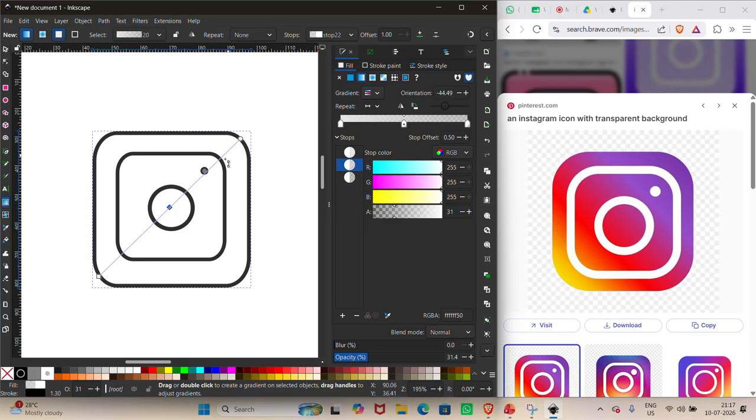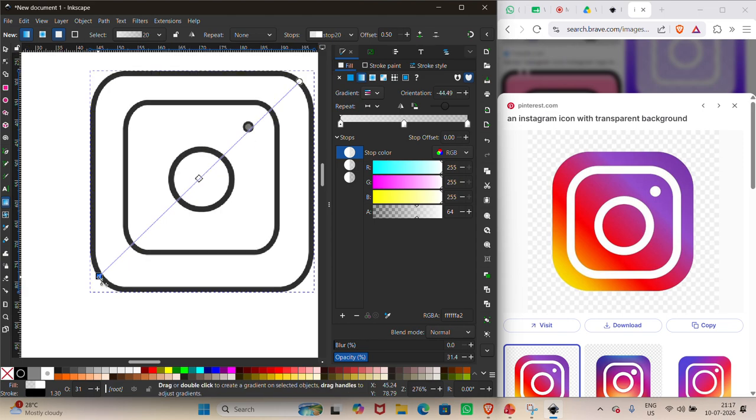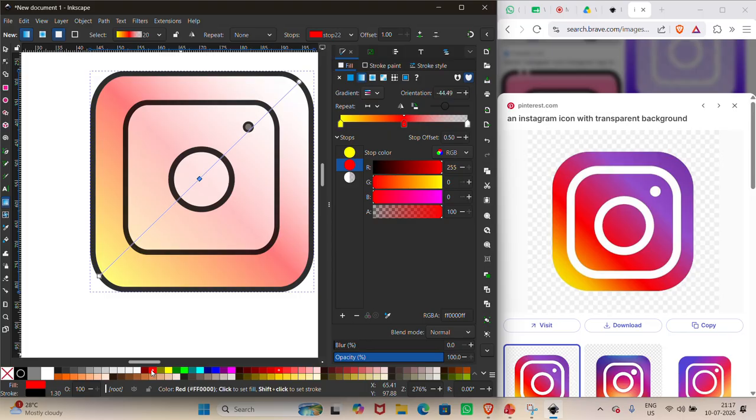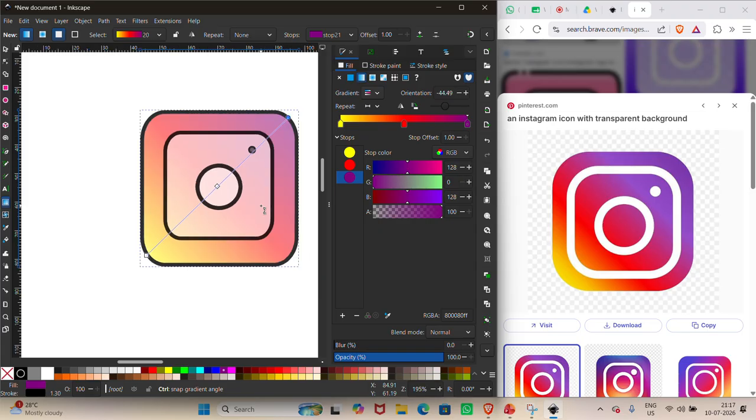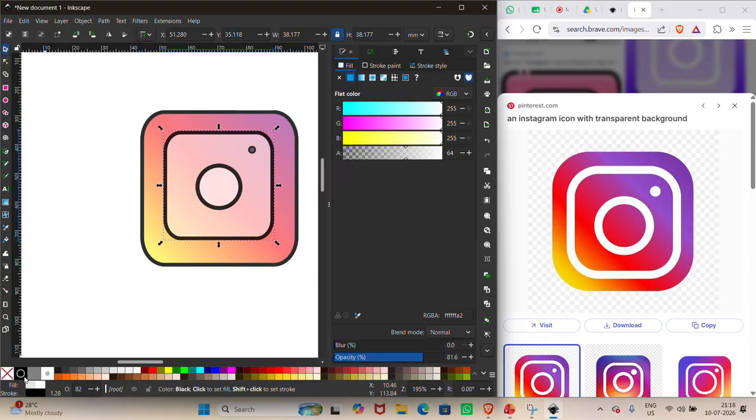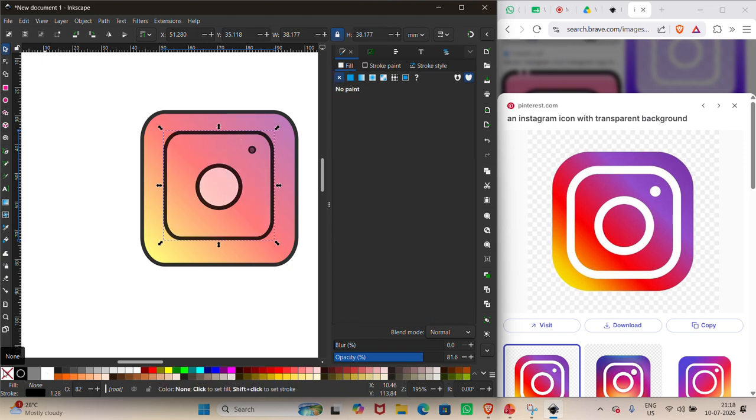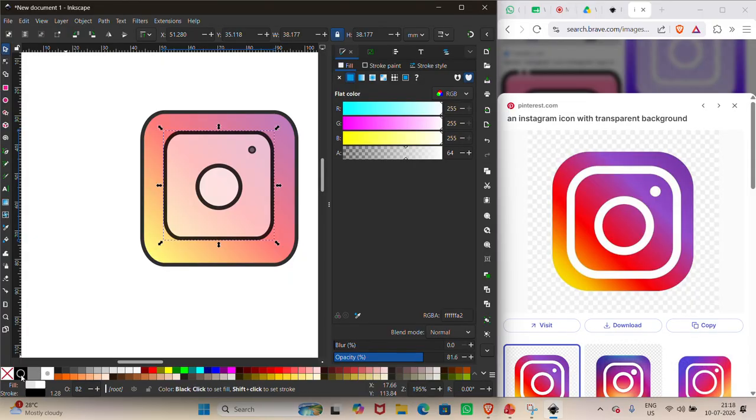So now let's color it. First, I'll select this particular node, then I will fill yellow color to it. I will select this particular node. I'll give it red color. Then I'll select the last node and I'll give it this. Yeah, this color would be fine. Okay. One more thing which we can do is take the second one. We'll fill it none and set the stroke color to white.